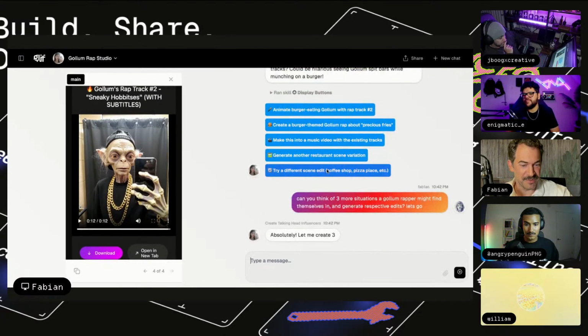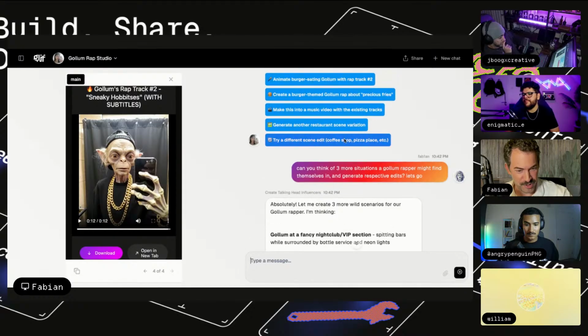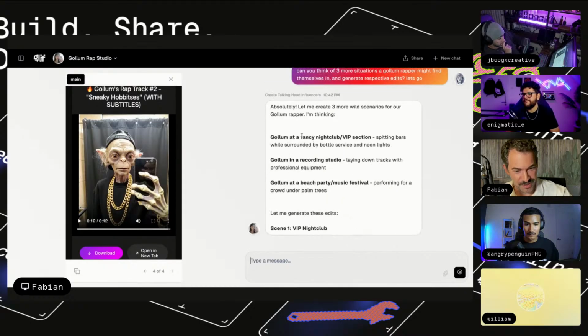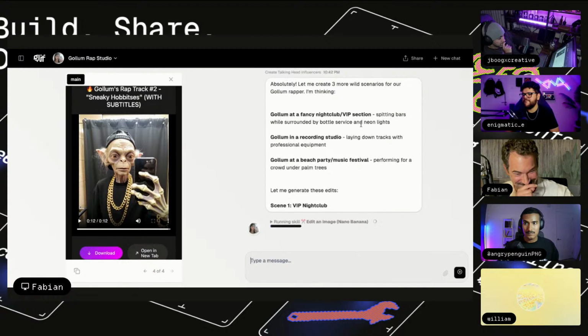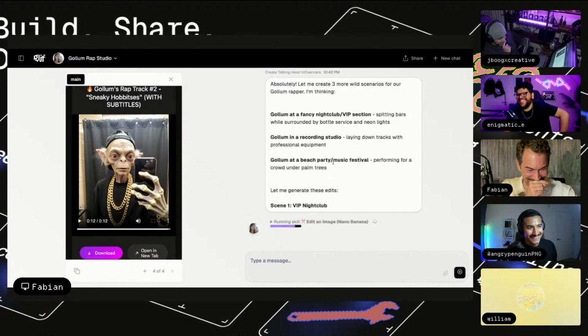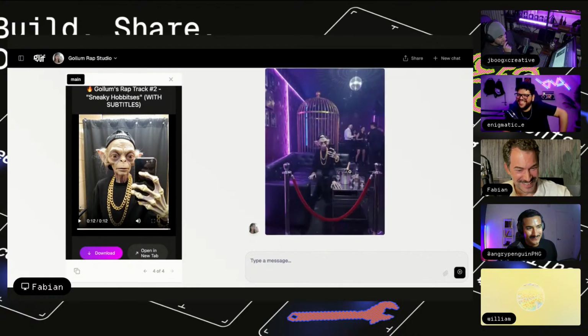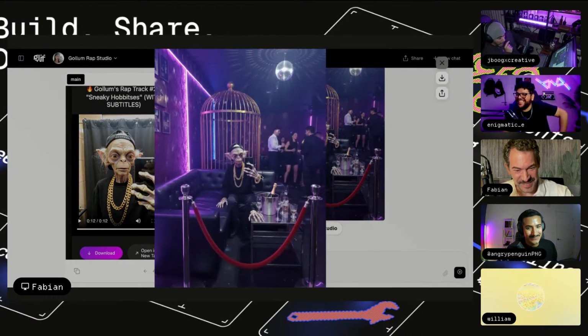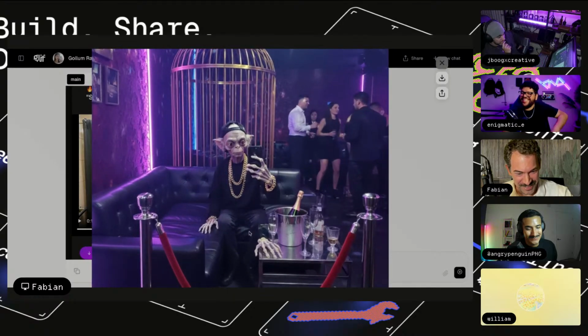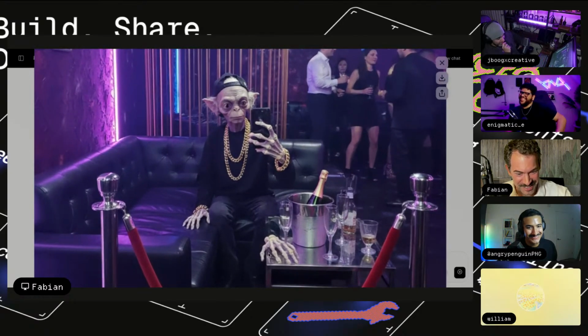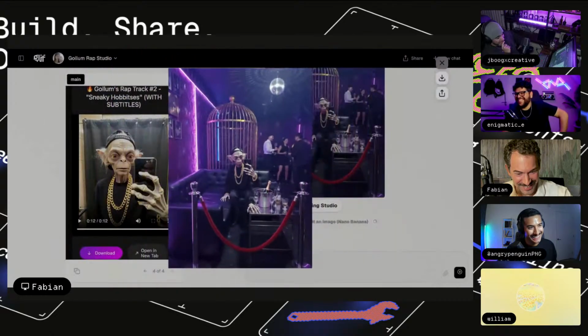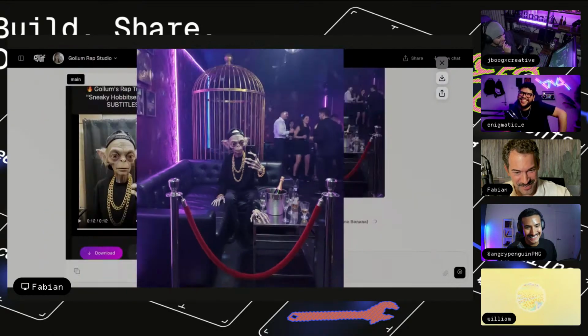And it even suggested here, try a different edit, coffee shop, pizza place. So it's going to do a fancy nightclub VIP section. Recording studio. Some ladies on the side. Oh god. Okay. This is the VIP section of the club. He's sitting alone. Hey, he's got bottle service. He's really got popping bottle service back there and a cursed extra hand.